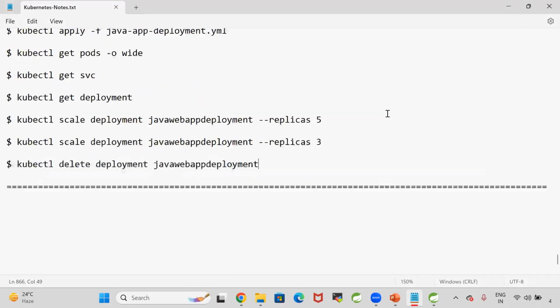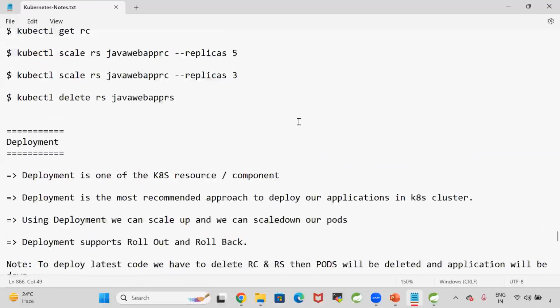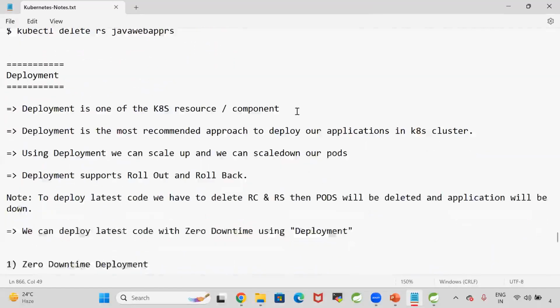Hi guys, welcome back. In the last session, we discussed what is deployment in Kubernetes and what deployment strategies are available. Deployment is one of the most famous and important components of Kubernetes, and that is the most recommended approach to deploy our applications in the Kubernetes cluster.